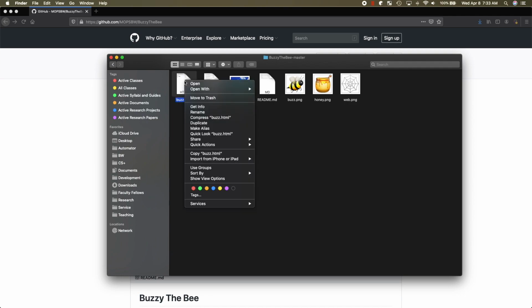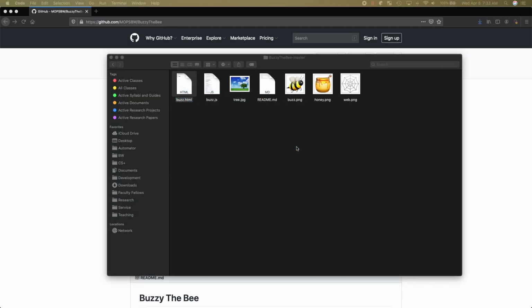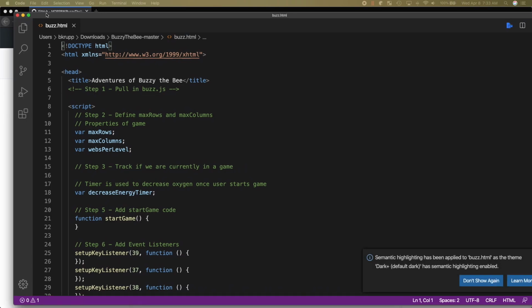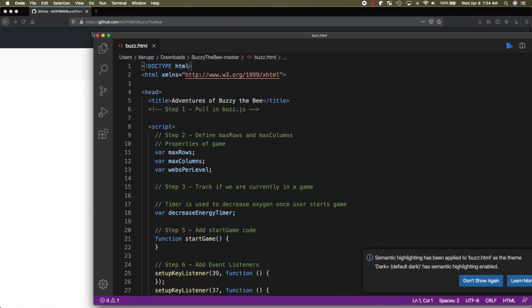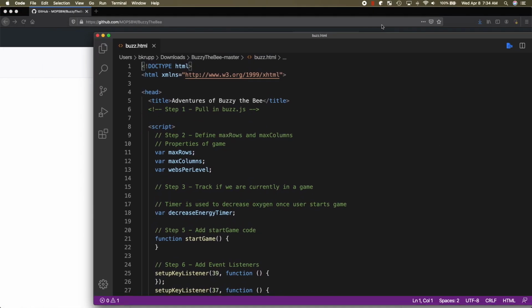Now I'm going to right click on that buzz.html, and then I want to open with. I can use TextEdit, but I'm going to use Visual Studio Code just so it adds some highlighting to it. And the code keeps opening on my other monitor, so I'm going to bring that over here. And that's the code that we're going to be working with.